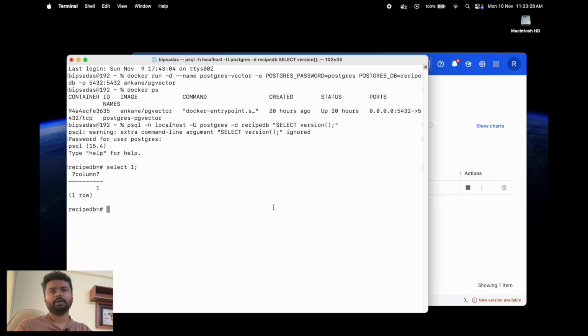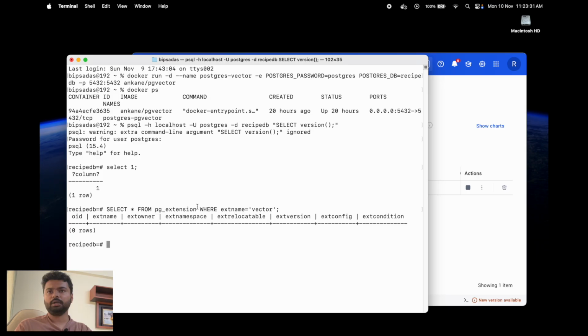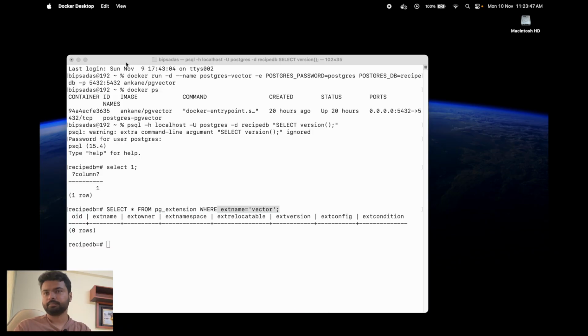So this is working fine. Let us try to run another command and see if that works. Yeah, so I think yeah. So this is the PG extension that we'll be using, and this is our vector embedding extension name.